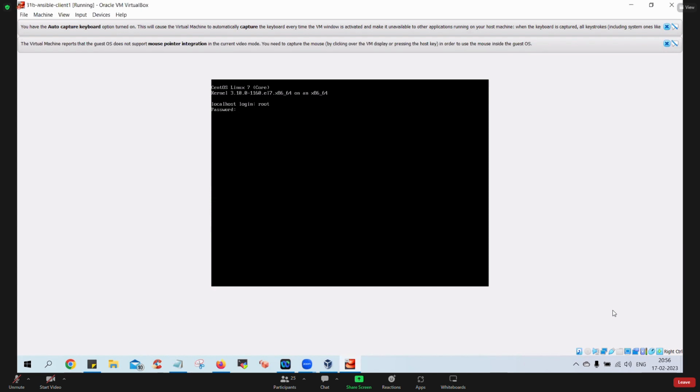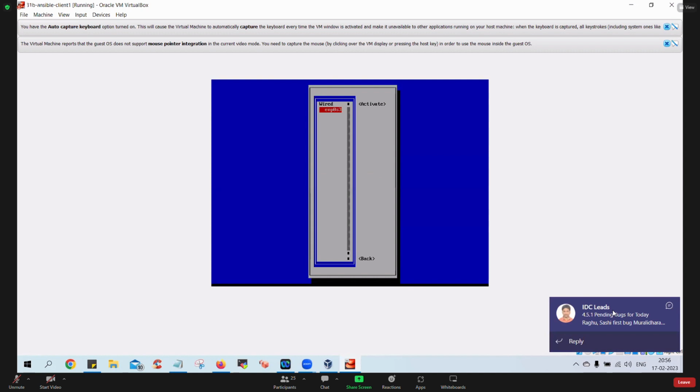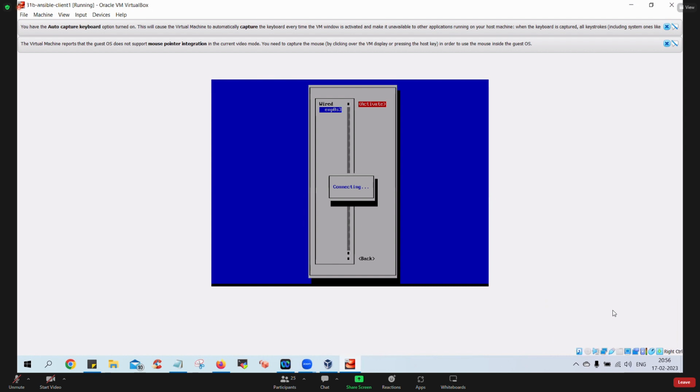So I got into the computer. I put my password, right? So I'll type nmtui, activate a connection, activate. So it is taking a long time. Why like that?